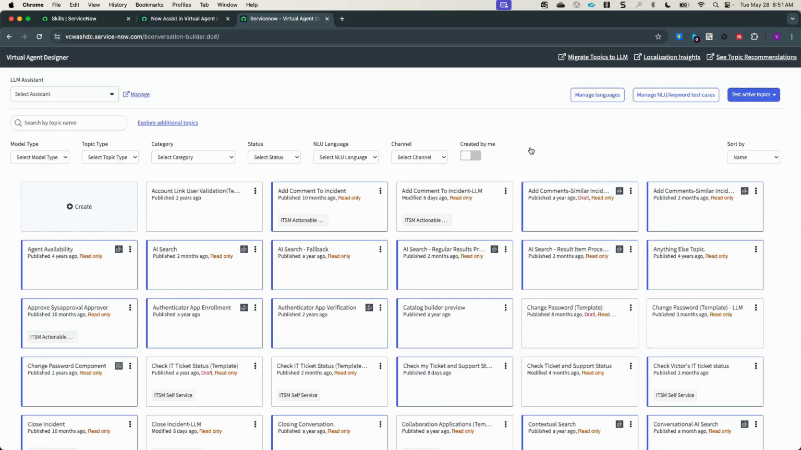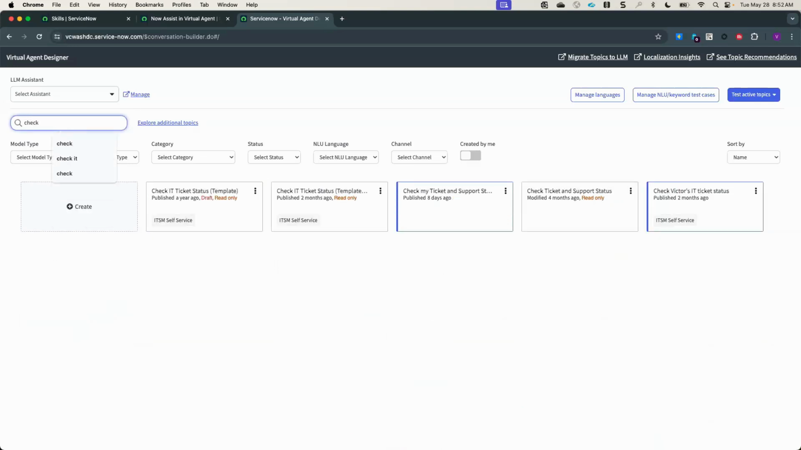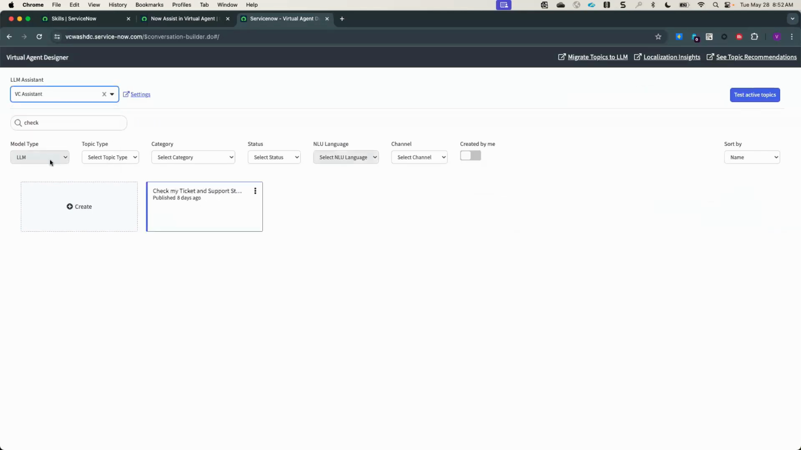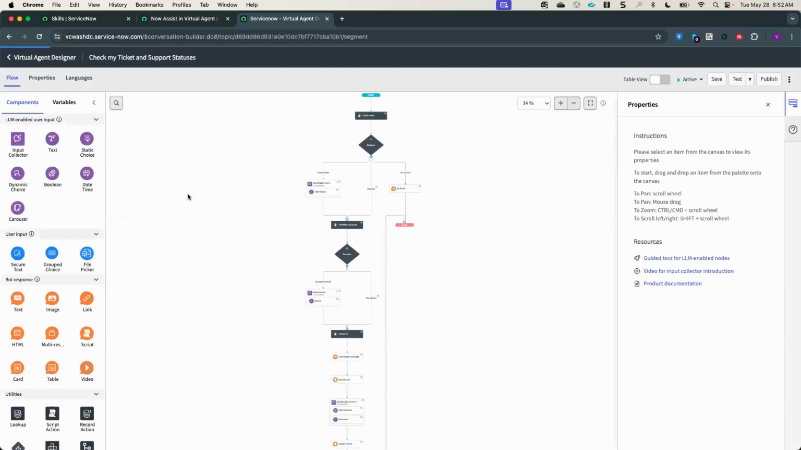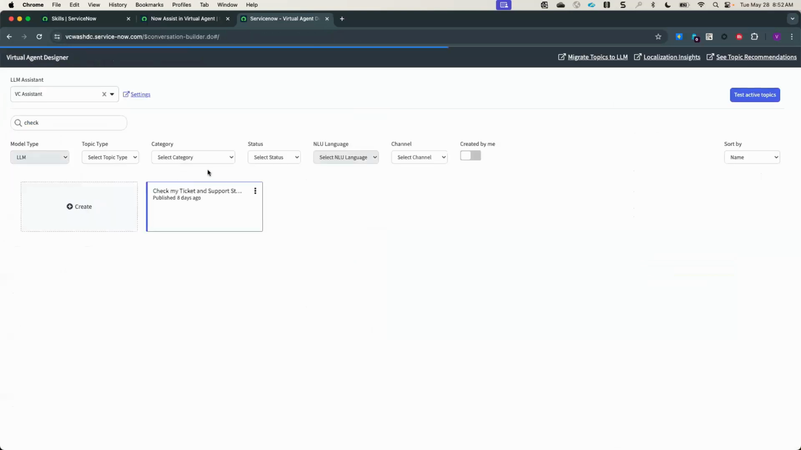Now let me show you how to promote a topic. One of the last things I'm going to show. I'm going to find my check ticket status for VC Assistant. This is the only topic available on VC Assistant and it's LLM powered. It's essentially the same topic as we've had in NLU Virtual Agent called Check My Ticket and Support Statuses. It's basically the Check My Ticket Status topic. I can promote it by clicking on this three-dot menu here and clicking Promote. Done.